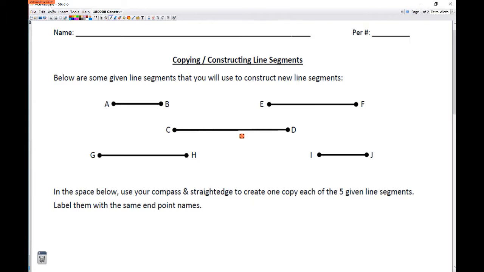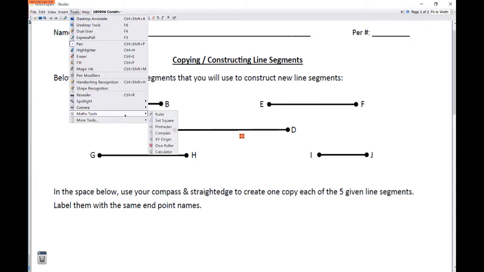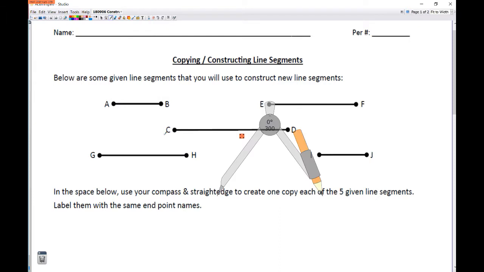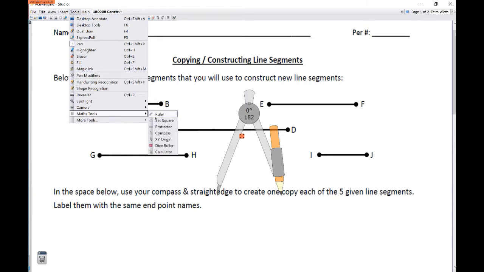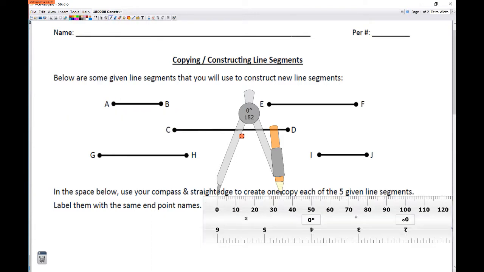All right, so let me grab my tools out here. I need my compass, got that, and I'm going to need my straight edge as well. All right, good.